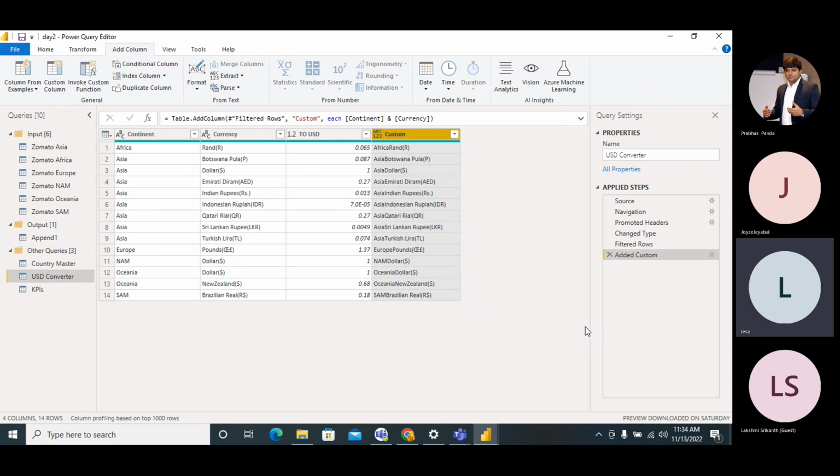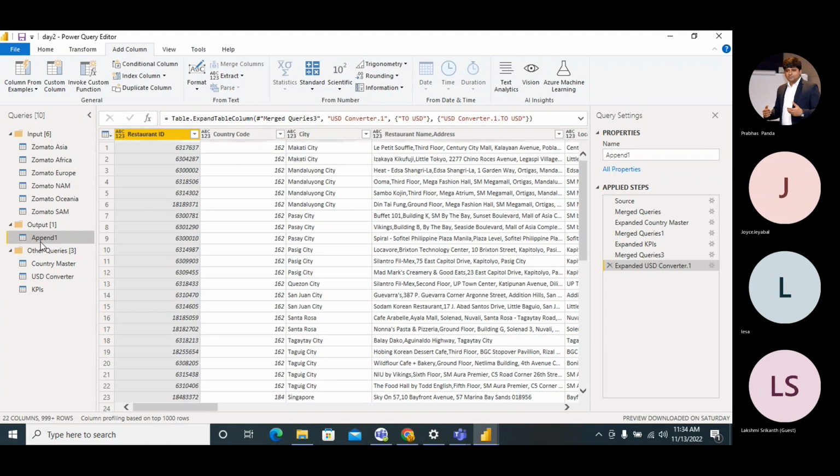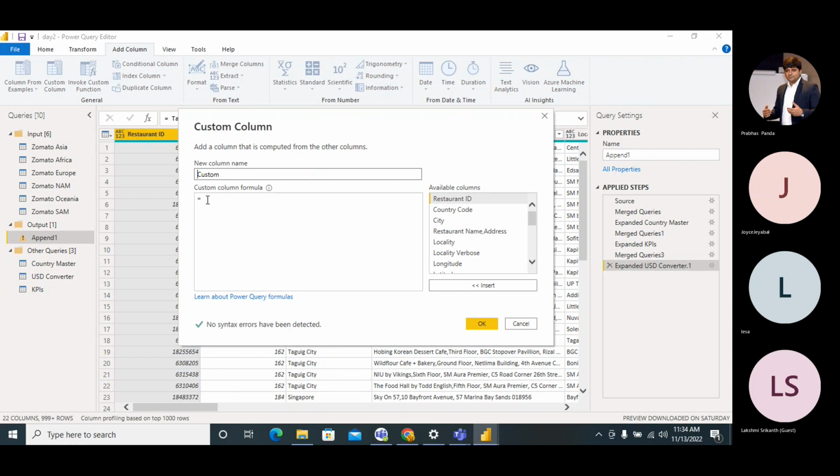Correct. Now go to append1 table. Now, similarly, what you have done, do the same thing here also. Click on add column, create a custom column, and then concatenate the continent and currency.